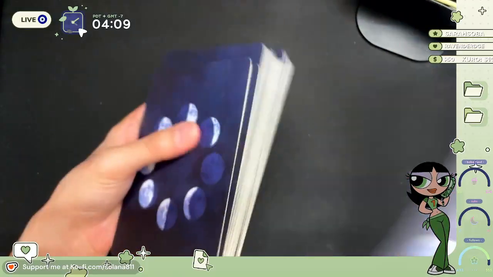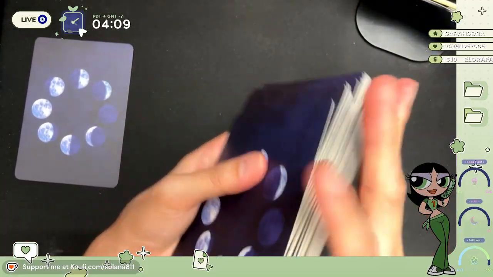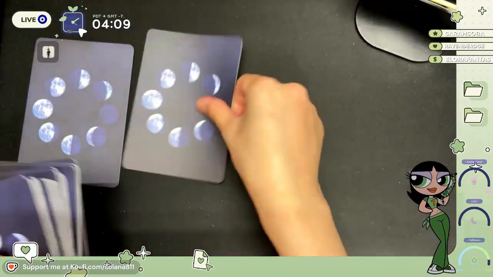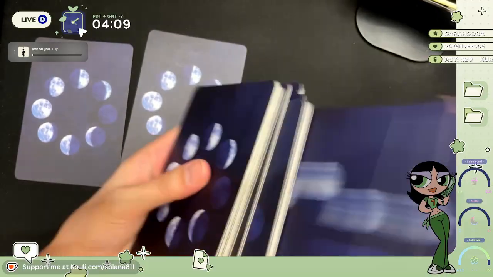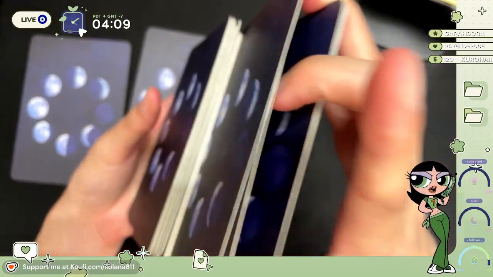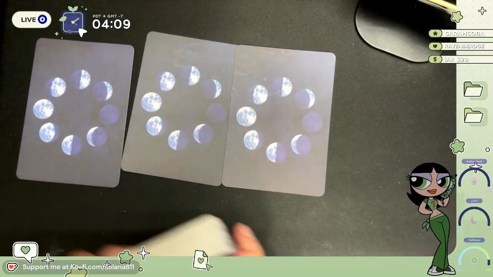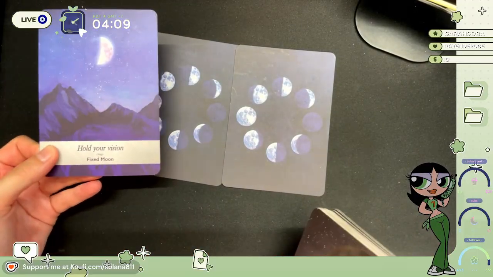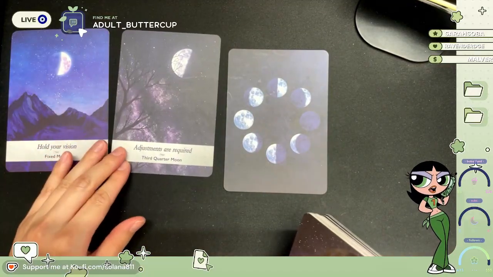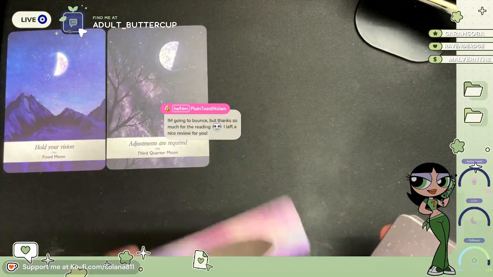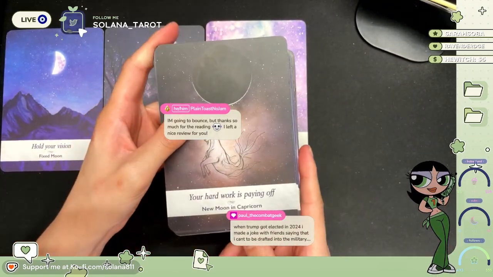How will Paul's job search go? Ooh. Oh my gosh. Oh my god. Stop. Okay, we've got hold your vision, fixed moon. We've got adjustments are required, third quarter moon. New start is coming, new moon, and then a bottom deck energy of your hard work is paying off, new moon in Capricorn.